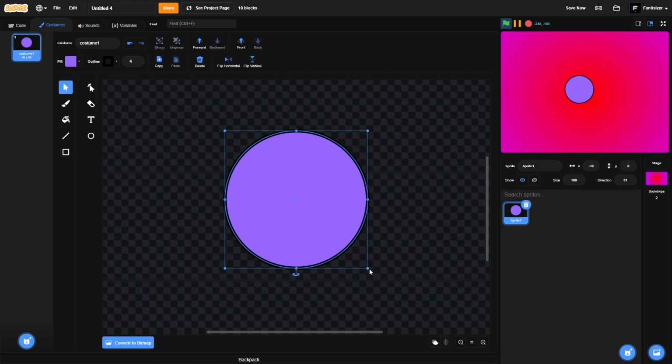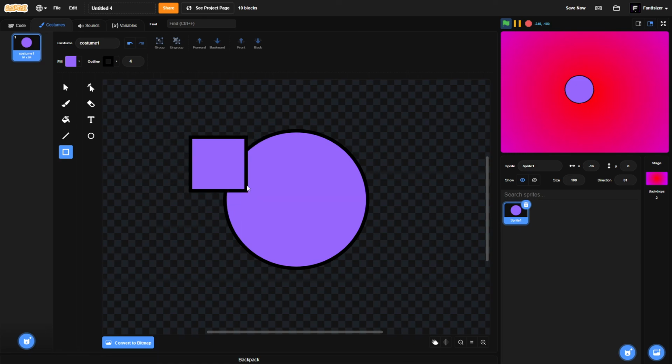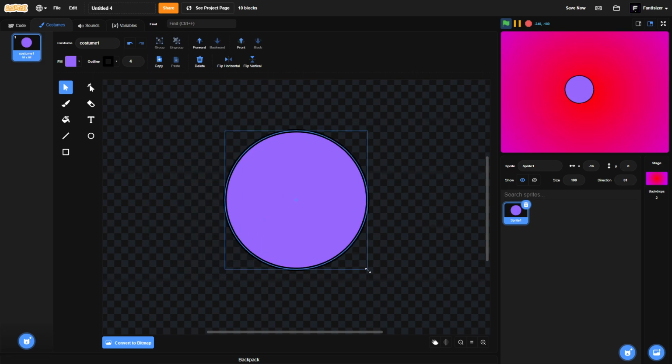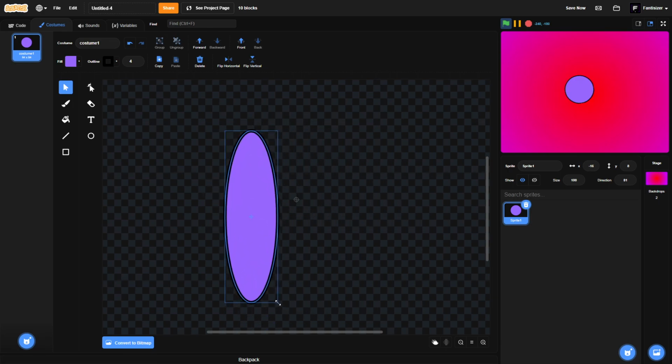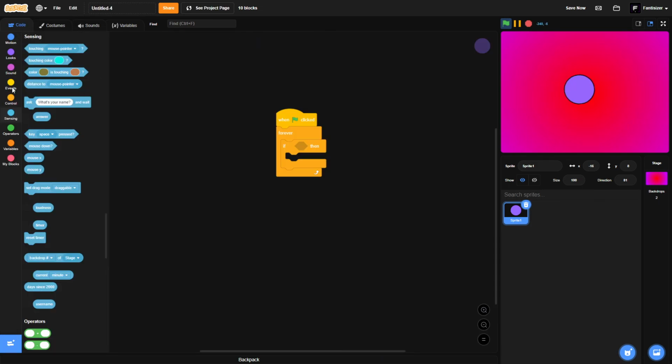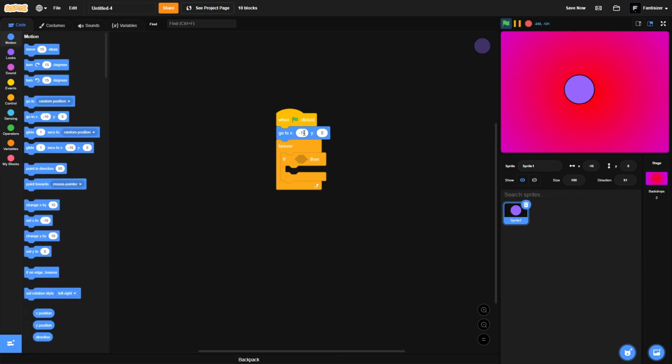Also keep in mind when you're dragging and making squares or circles, you have to hold shift for them to be perfect. Not holding shift, like I'm dragging it up, boom, imperfect. Holding shift, boom, perfect circle. So let's do go to 0, 0, because we learned that that's the middle of the screen, forever.